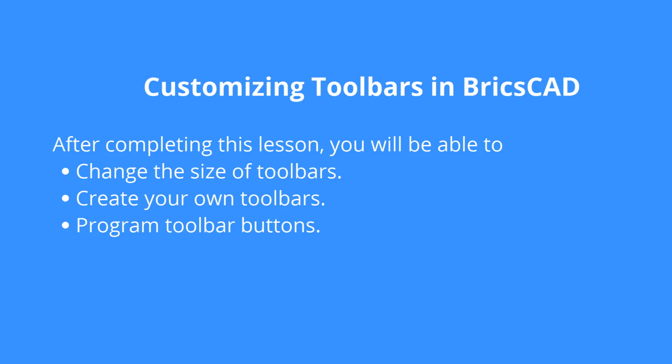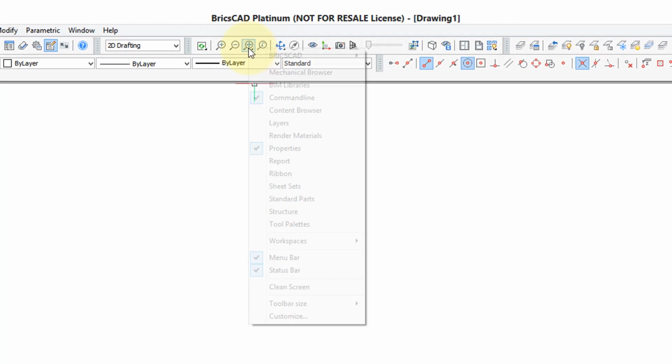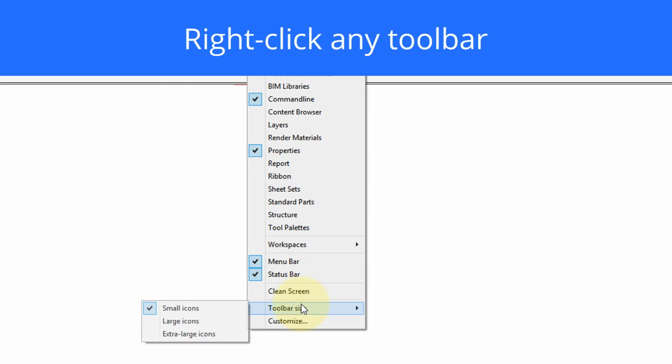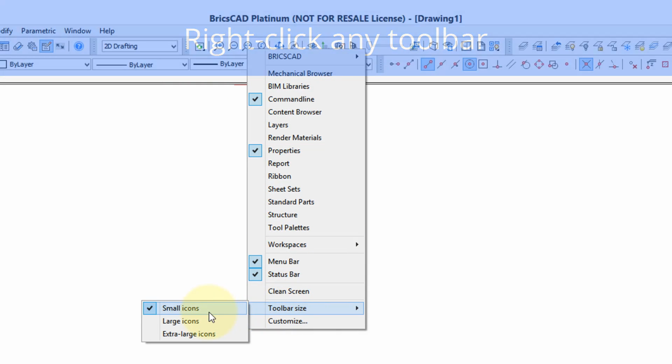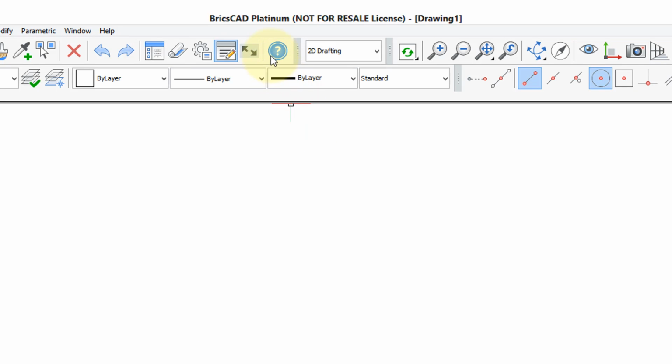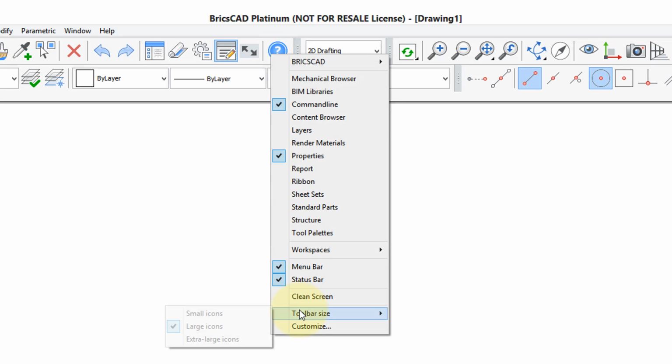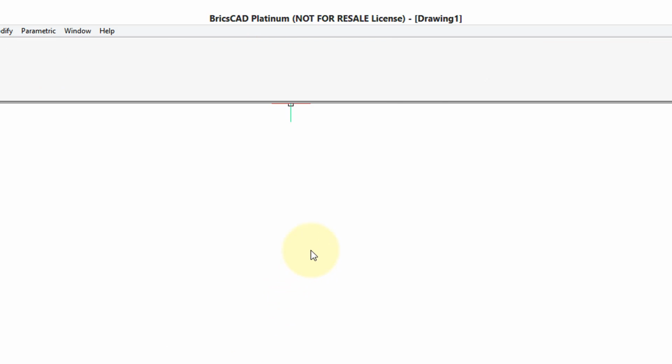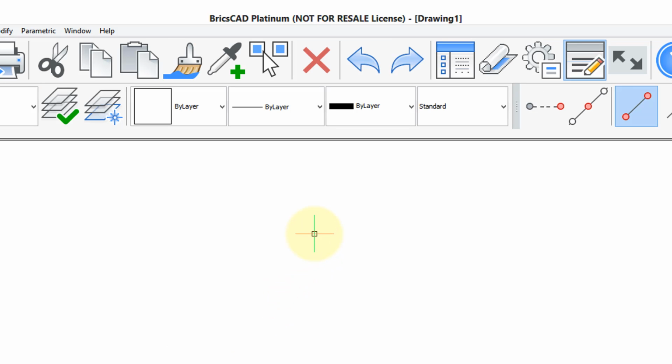When it comes to toolbars, BricsCAD lets you change a lot of aspects of them. The simplest one is to right-click a toolbar, choose toolbar size, and then the size. So I've got the small icons shown there. This is what it's like for large icons, which is for very high resolution screens. And then extra large icons is for extremely high resolution screens like 4K monitors.